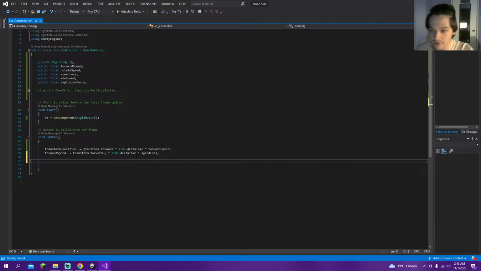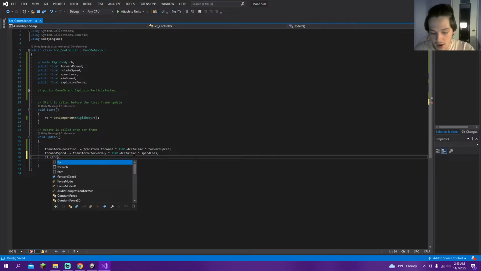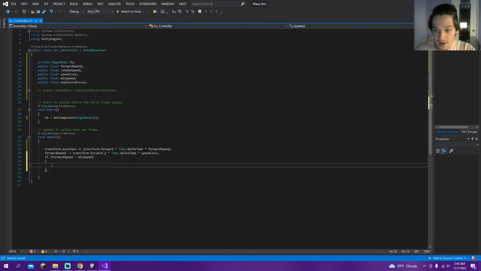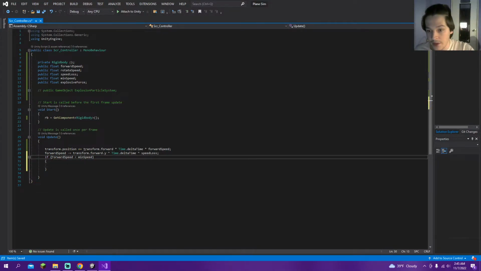Actually, no, part of this functionality is actually setting our min speed as well. So if our forward speed is less than our minimum speed, this part's pretty self-explanatory. If we reach a point where our speed is less than the minimum speed that we're setting, then we're going to clamp that to that minimum speed value.